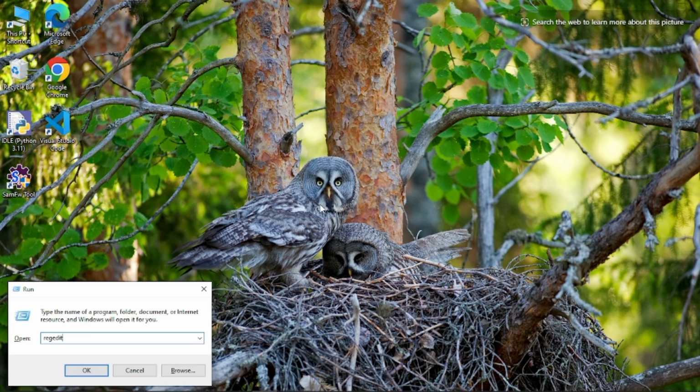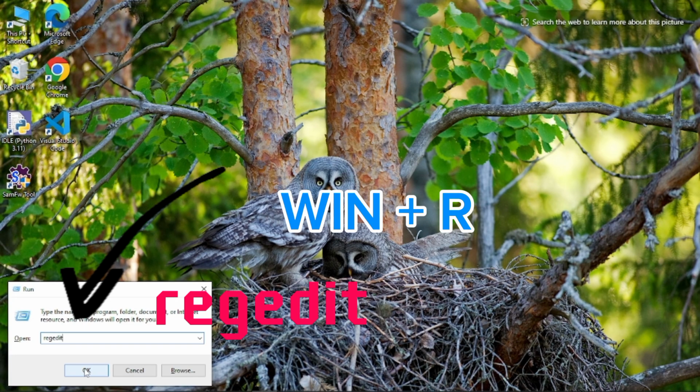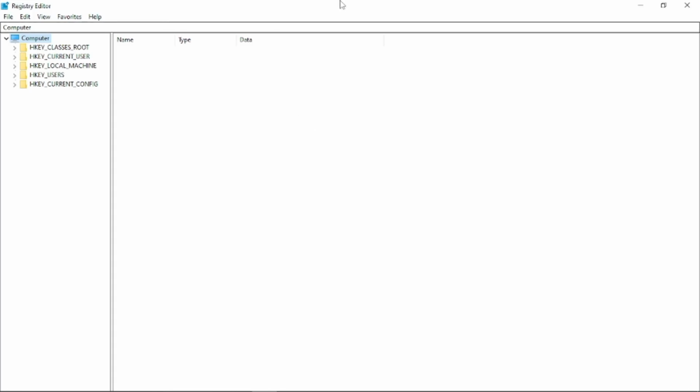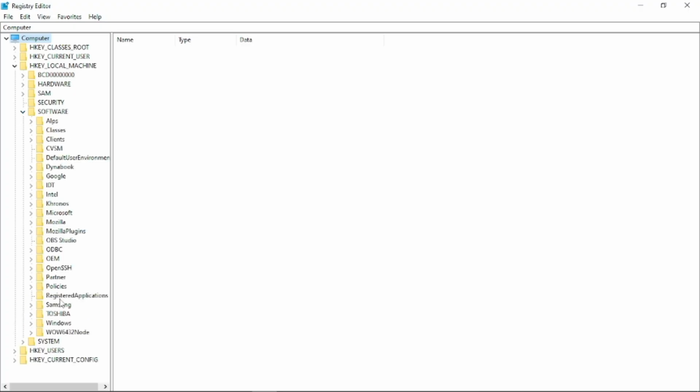Just like the recycle bin, press Windows plus R, type regedit, hit Enter. Click the angle here in the HKEY_LOCAL_MACHINE. Then, Software. Then go to Microsoft.